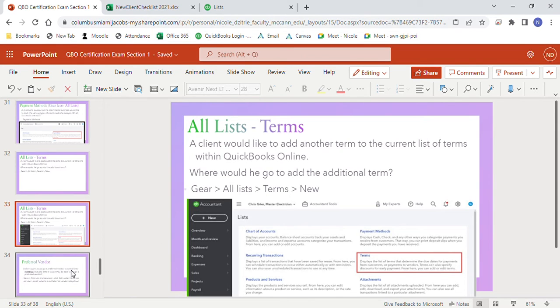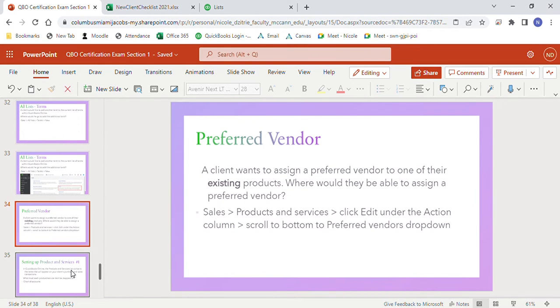Sorry for that. Preferred vendor. A client, and I put this word in bold for a reason, I'll explain in a second, wants to assign a preferred vendor to one of their existing products. Where would they be able to assign a preferred vendor? So there's different ways to assign a preferred vendor, but they're saying that this is an existing product.